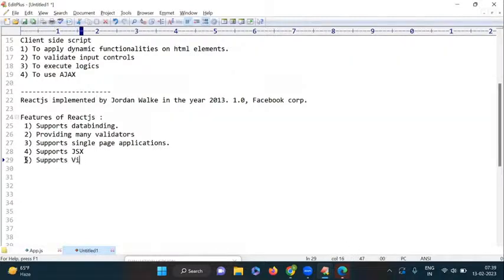Supports virtual DOM. Yes. This is one more very important concept. Okay. So what is this virtual DOM? See, this concept is also not available in other technologies like Angular, Backbone.js, etc. What is the benefit of virtual DOM? Why are we using this? Yes, we are discussing that concept.